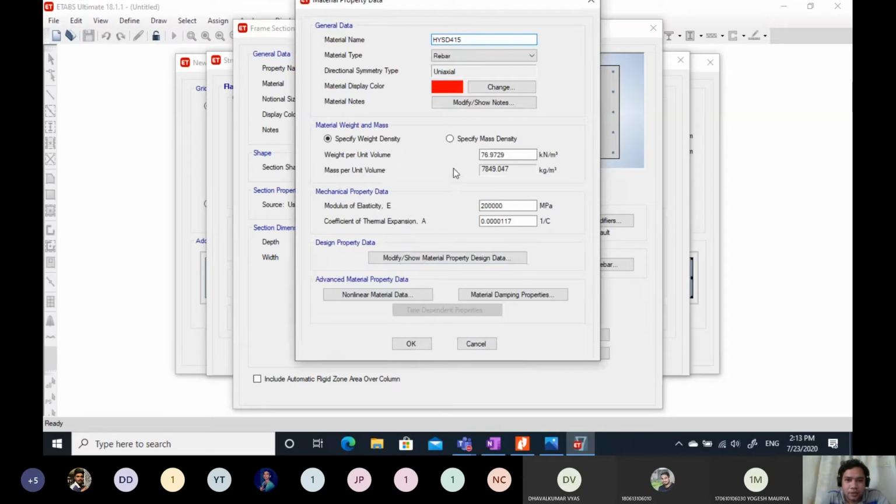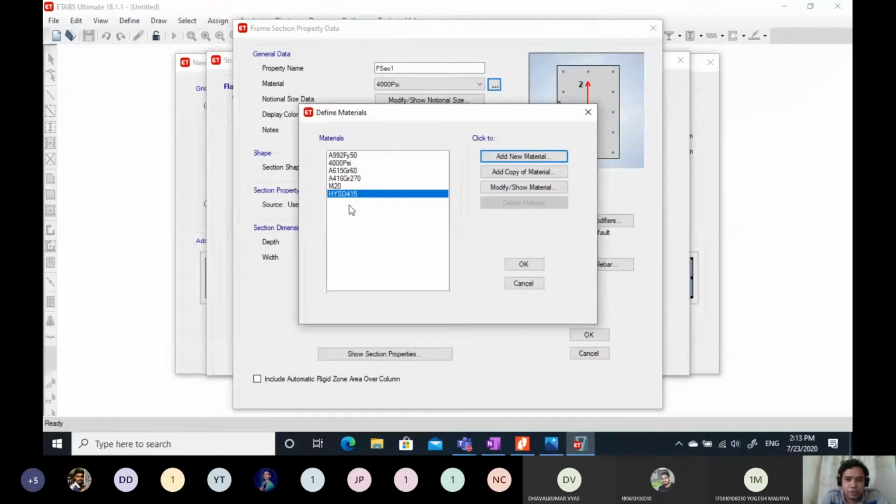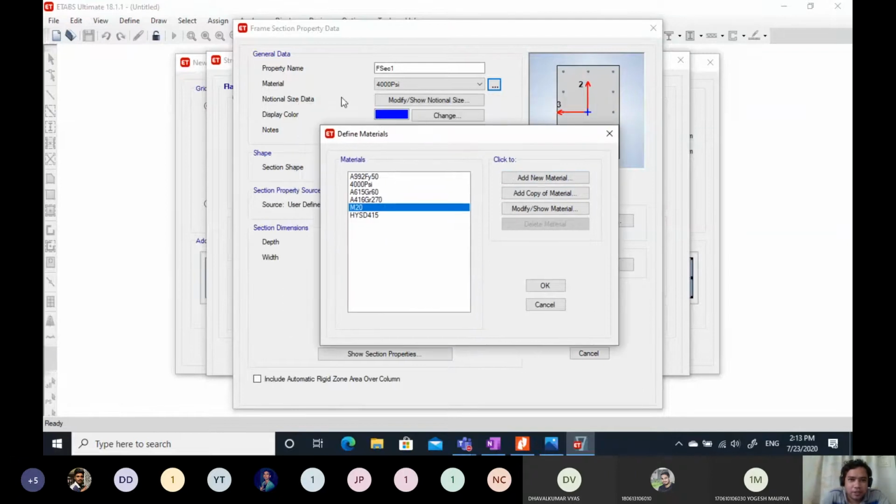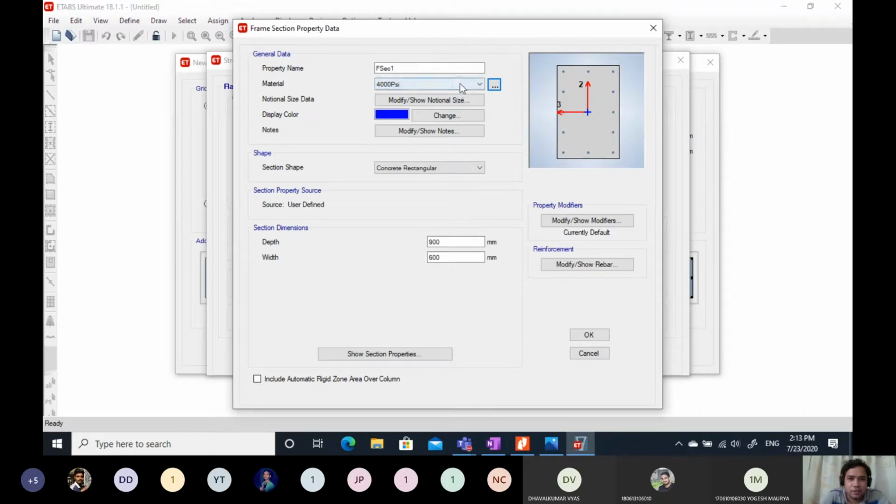If you want to change the property, you can change it here. Click OK. So these two properties are now assigned. Now since our concrete column is of grade M20, select M20 grade and OK. Okay, so you can select M20.